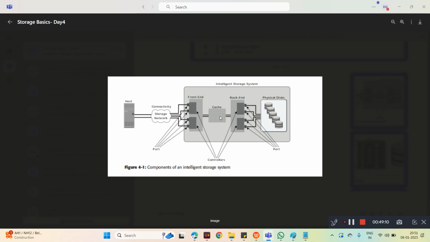Okay, but if it is not in the cache, then what will happen? From the physical disk, the controller of the backend ports will stage the data to cache, and then the front end port will copy the data from cache to the host. So in that case, suppose the latency here is 5 milliseconds, then here the latency will be 20 milliseconds. So the latency will be 4 times higher. Latency means how much time it takes for the host to access the data from the storage array. Latency is measured in milliseconds, ms.